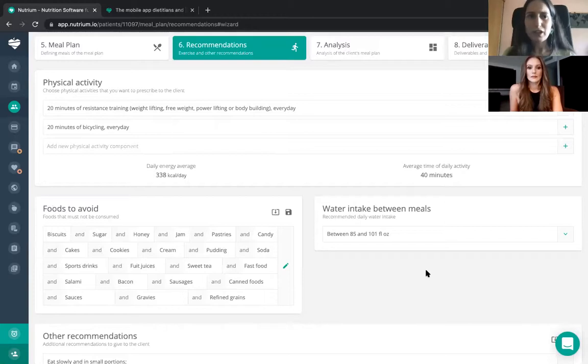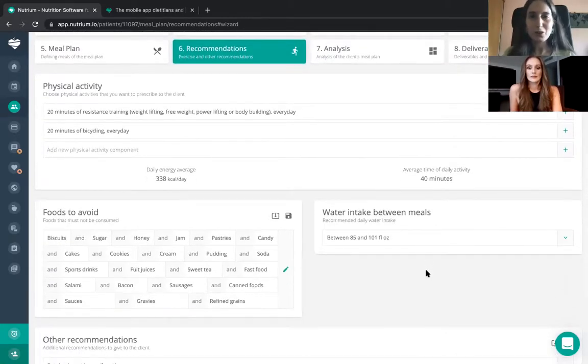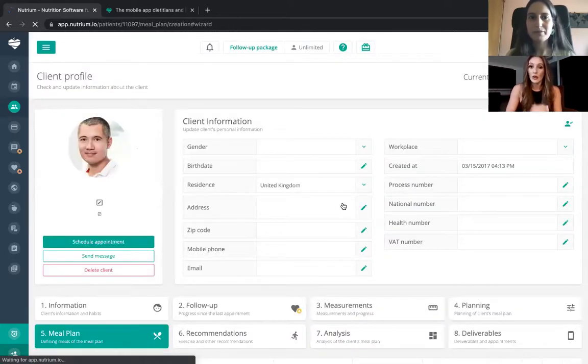So I believe this is what I wanted to show you now. No, yeah, that's really great. And like we were saying before, just coming up with the foods to avoid, the recommendations, health goals, allergies and tolerances, anything like that is really important, if not the most crucial step with creating the initial meal plan. So having this area within Nutrium is so crucial.